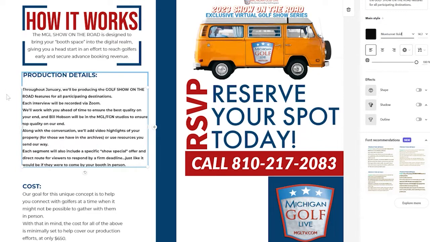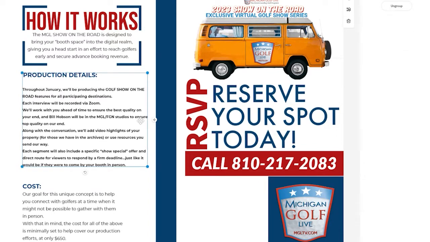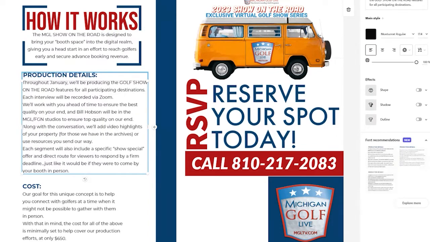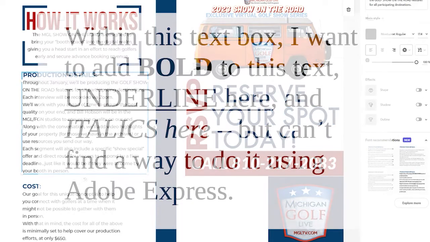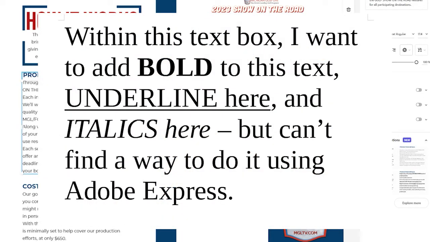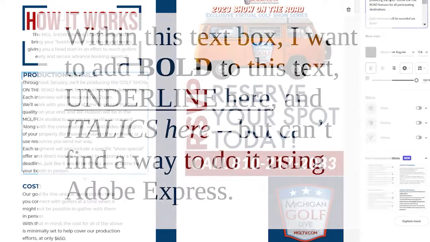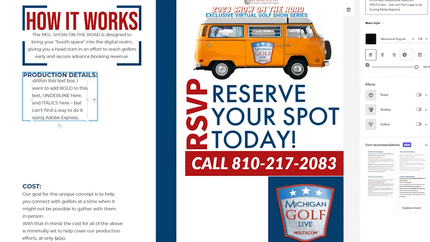Remember my original goal. I want to be able to add bold or underline or italics to just one part of the text in a box. I thought perhaps that if I went into another program and created it in a Word-like program, that I could just copy and paste it in. That's not the case. So if I try to do that here, you'll see that none of those properties are coming through as they were seen in the original Word document.